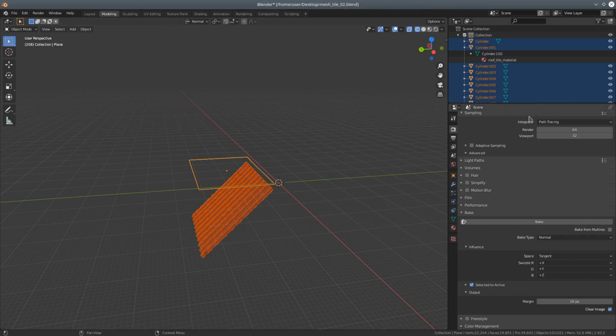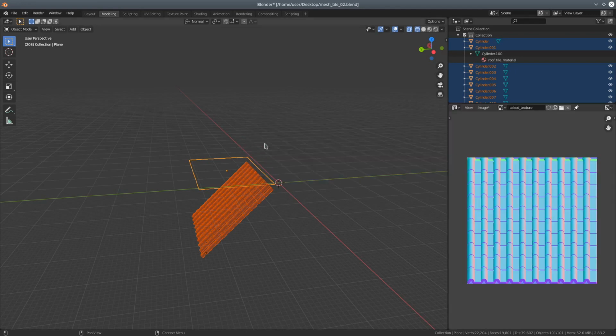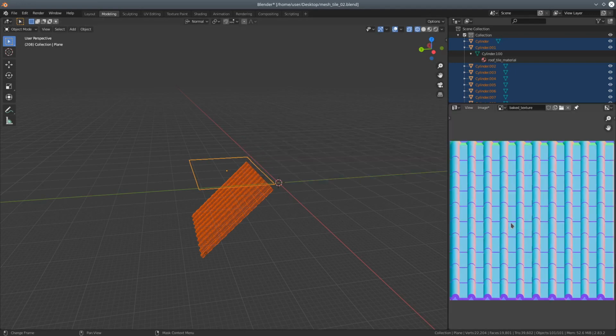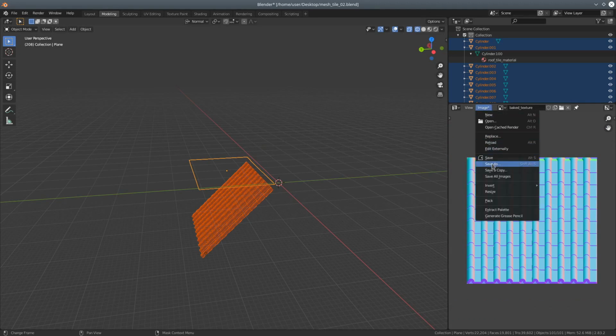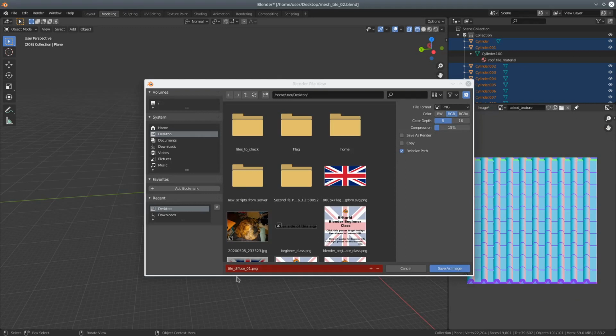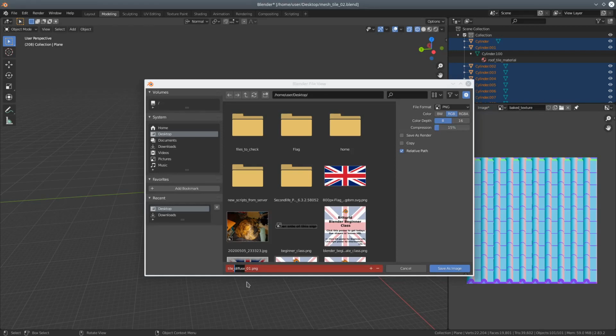Okay, well that only took a few seconds, so let's have a look at our UV map, see what it's done. Oh, there we go, look, there's our normal map. So I'm going to save that one as well, so save as, and I'm going to change this to tile normal 01.